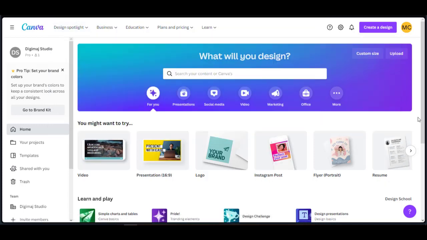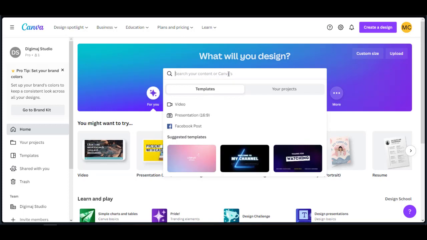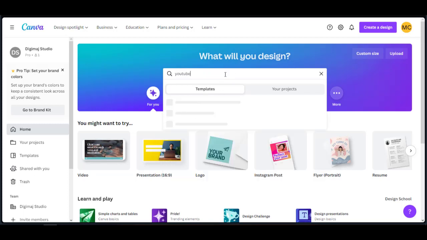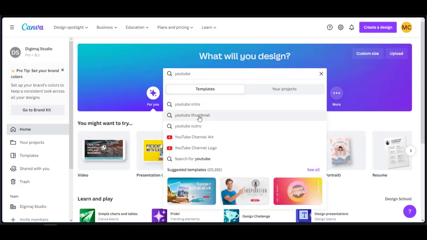So for this section, I'm going to show you how to easily design a YouTube thumbnail using CANVA. There are two ways you can design using CANVA. You can design using the templates, or you can design from scratch. Either you come here and just type, you can see it's under template. Just type YouTube. See the option of YouTube thumbnail, just click on it.